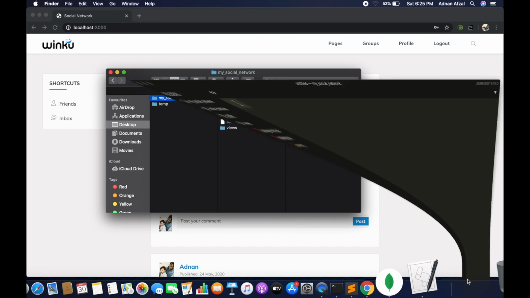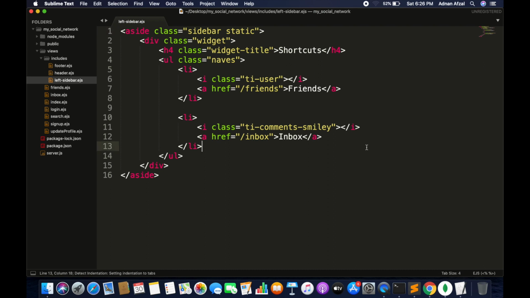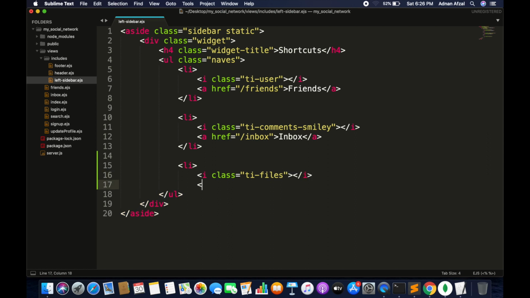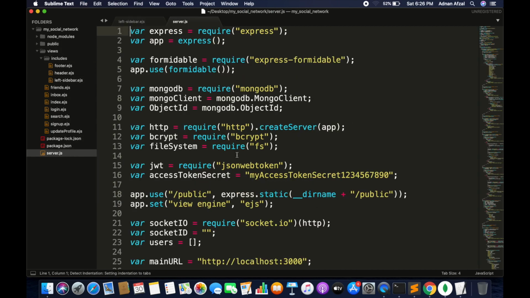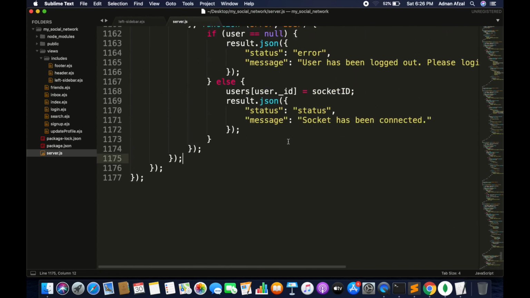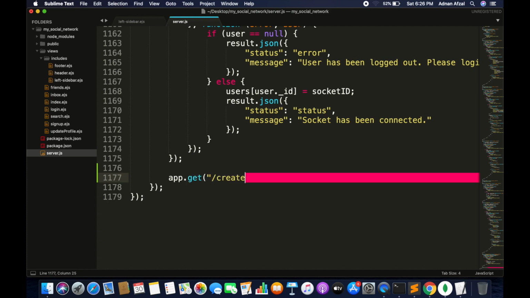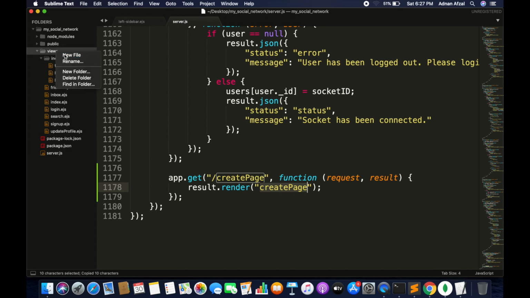First, we need to show a link from where the user can create pages. Go to left_sidebar.ejs and create a new link for creating a page. Then we need to create this get route in server.js. It has two parameters, request and result, and in this route we will simply render a file named createpage.ejs. Create this file in the views folder.